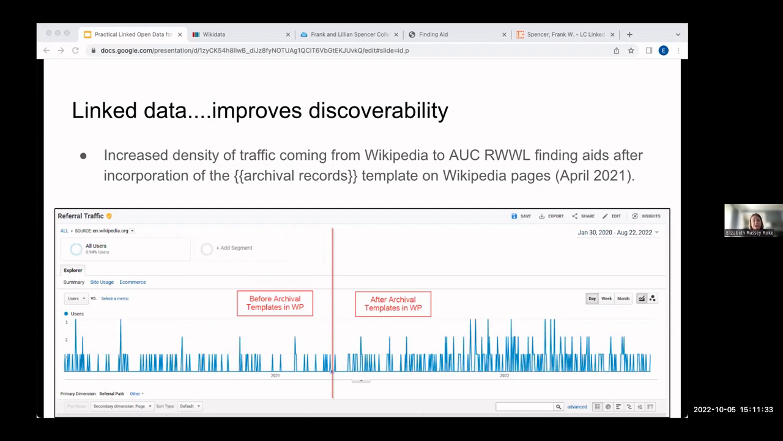The screenshot here is a snapshot of the AUC Archives Research Center's referral traffic before on the left and after on the right, adding information to Wikipedia and Wikidata. And you can see how much that referral traffic increased after those changes were made.